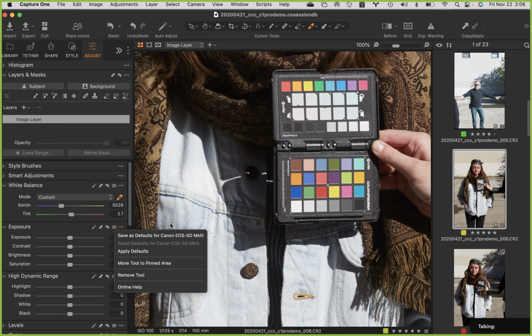We don't really need to do that part. You can apply defaults. We haven't set any defaults yet, though, so these would be the ones that are done by either Capture One or by Canon, because it's a Canon camera. You can then move this tool to something else. You can remove the tool, and you can get online help. This online help is indispensable.